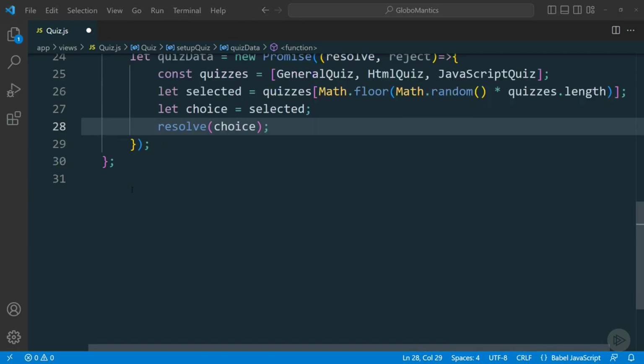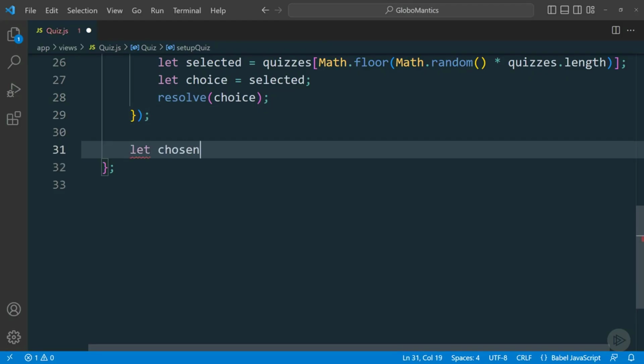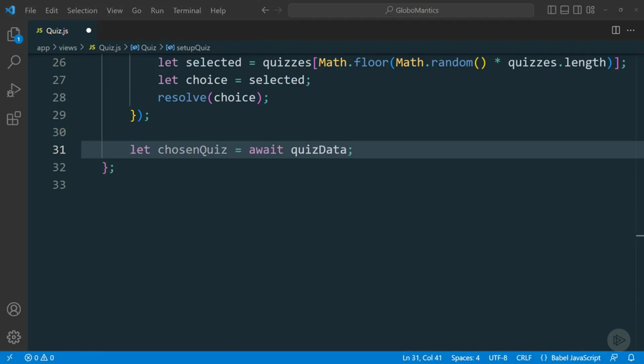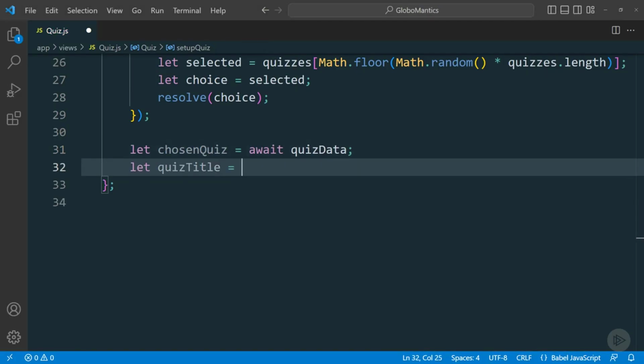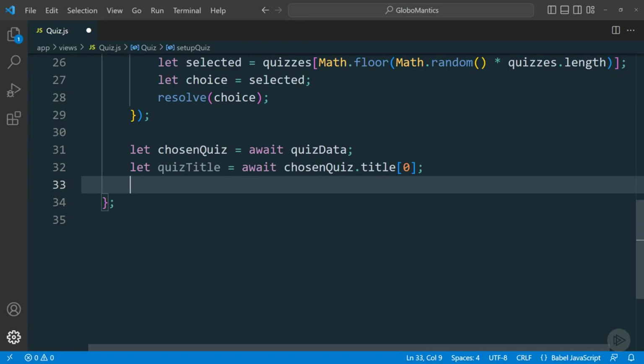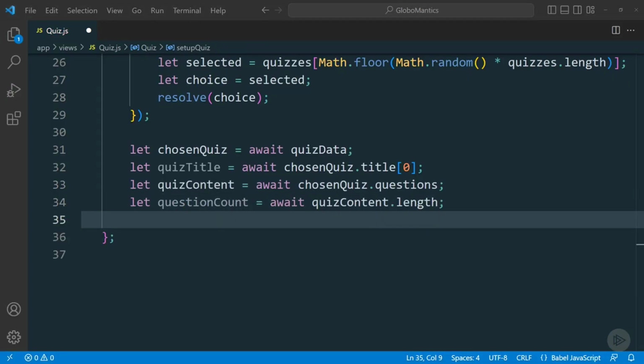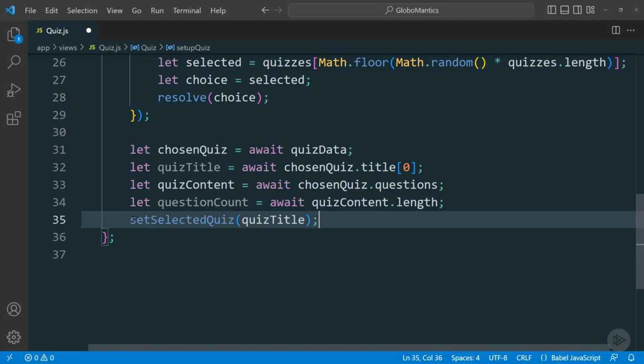Previously, we had to use chained callbacks to consume a promise. With async functions, we just need to use the await keyword. First, we grab the chosen quiz data using await. The great thing is that we can have a series of await statements. As a result, we can grab the title from the data provided by the chosen quiz object. We will also grab the questions array from the chosen quiz, and then we grab the length of the quiz content array. After that, we will set the quiz title state variable.